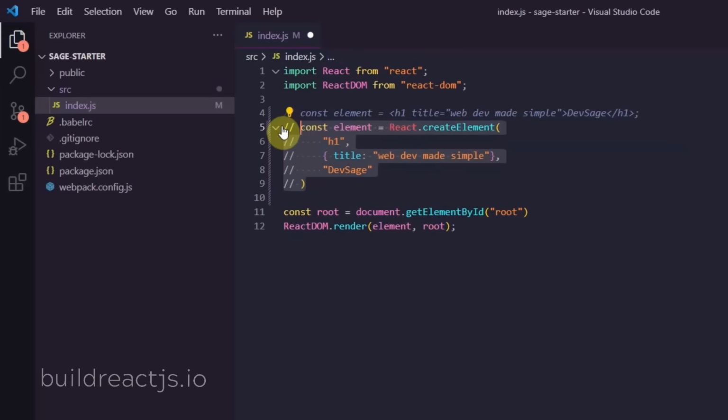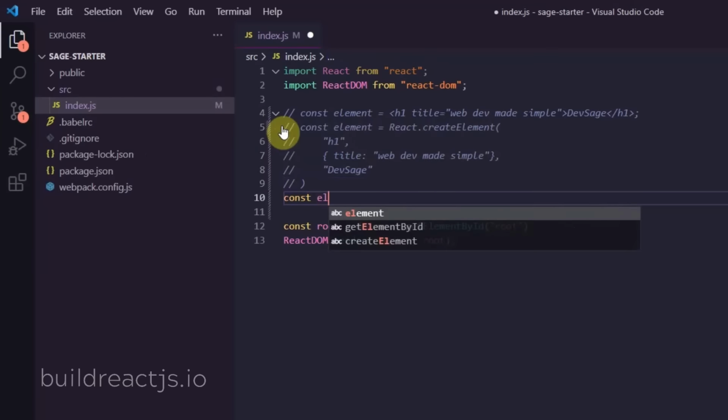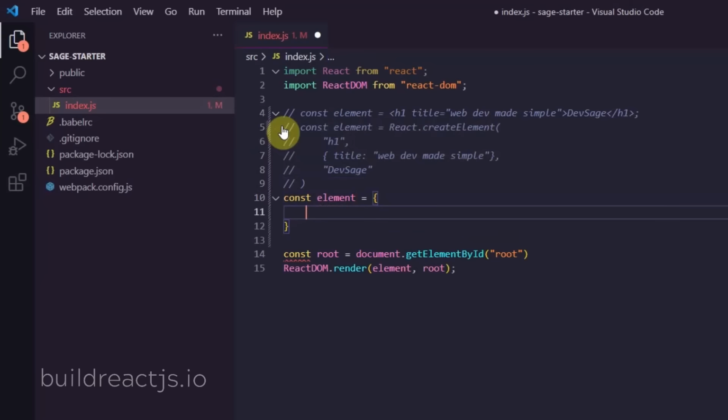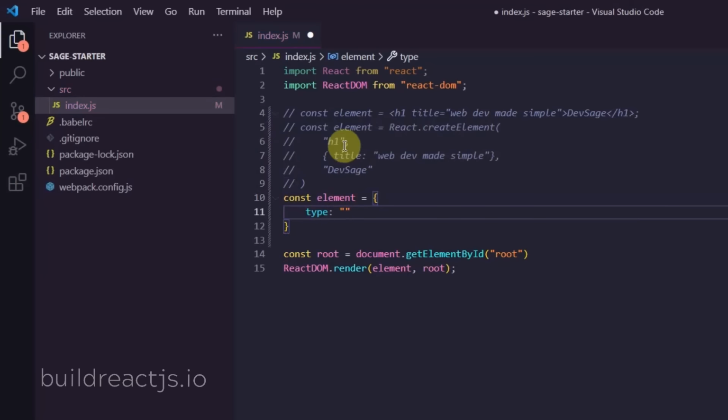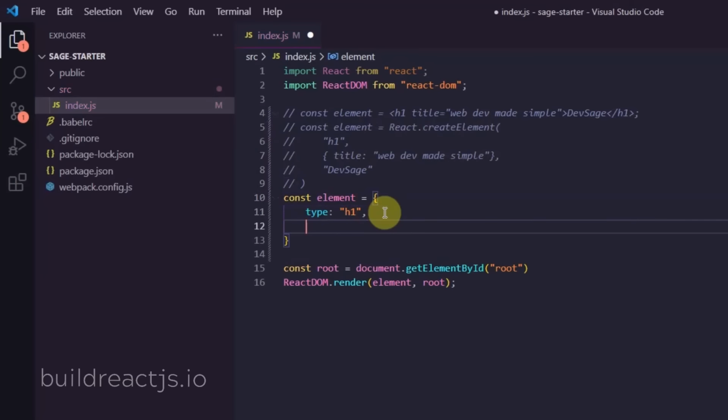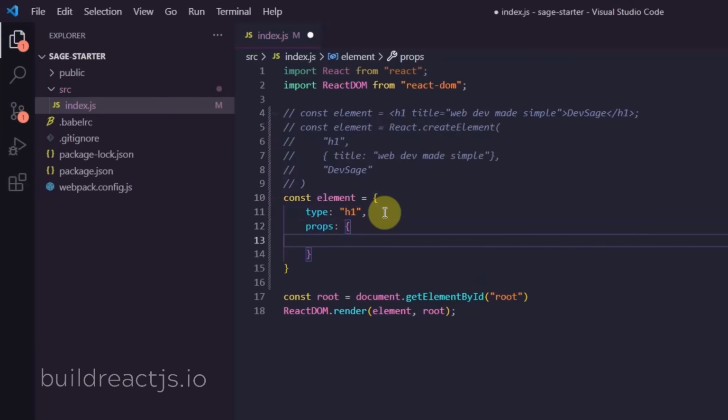So we're going to comment this out, and again we're going to say const element equals some JavaScript object literal, and it's going to have the shape of a type, which is going to be, in this case, H1. It's also going to have props, which is going to be an object associated with whatever properties or attributes you want to pass your element. In this case, remember our attribute that we passed in was title. So we're going to have a title prop, web dev made simple.